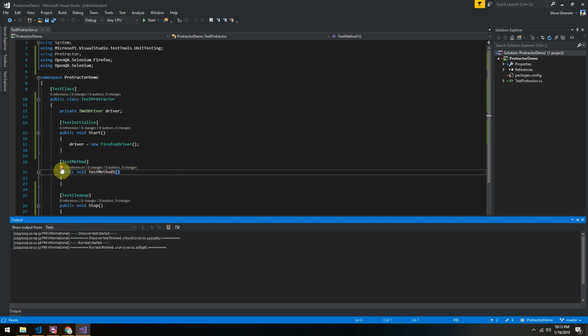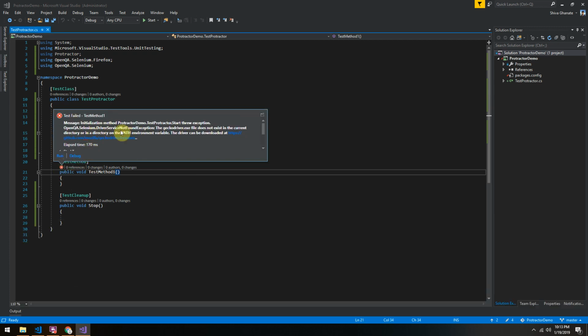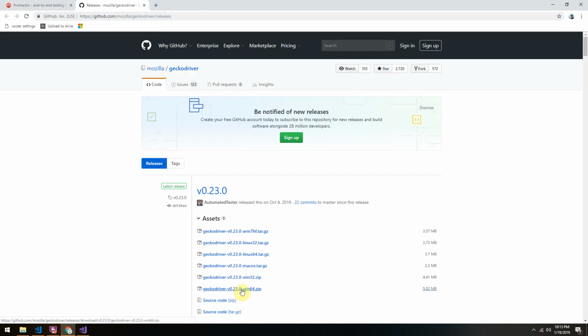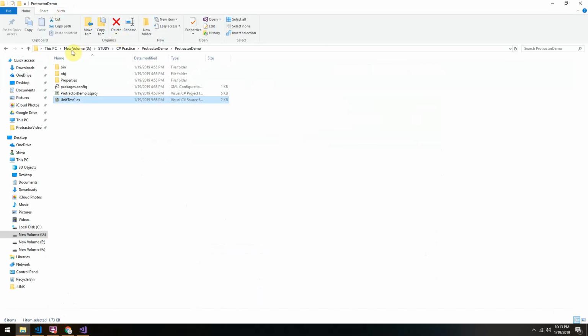So you see there is a failure. Click on this and you see that something was not found, which is the gecko driver exe. It also gives you a path. So go to this path and you would see the gecko driver latest version. Click on download and you can download it. It's a zip file. I'll just say cancel because I already have downloaded it.